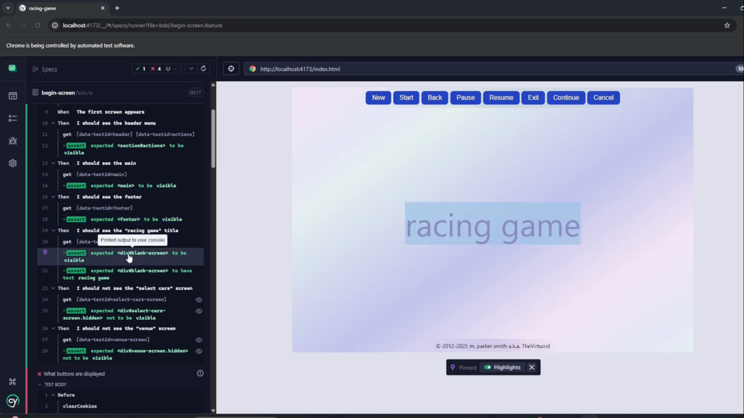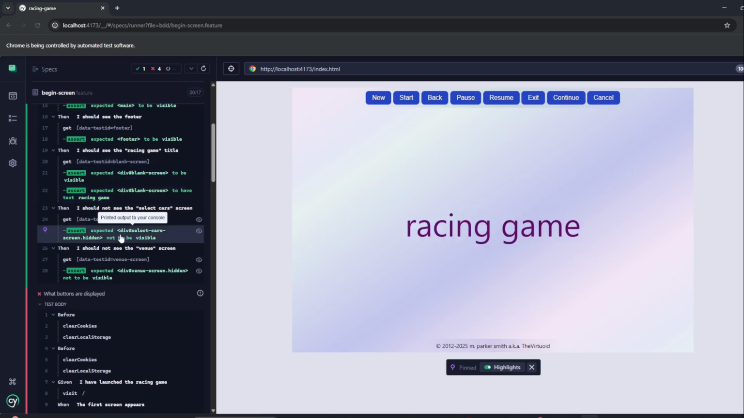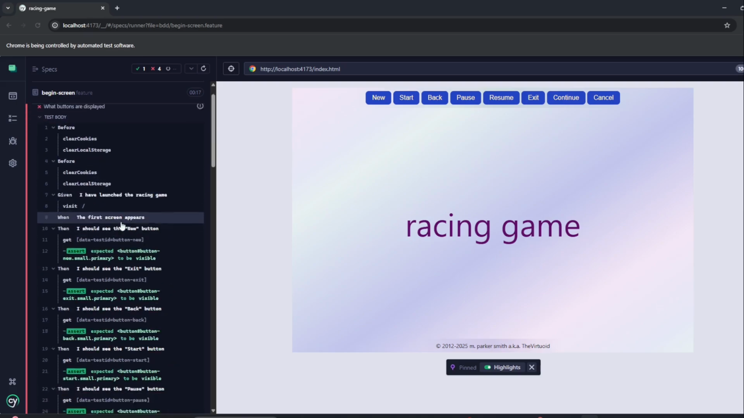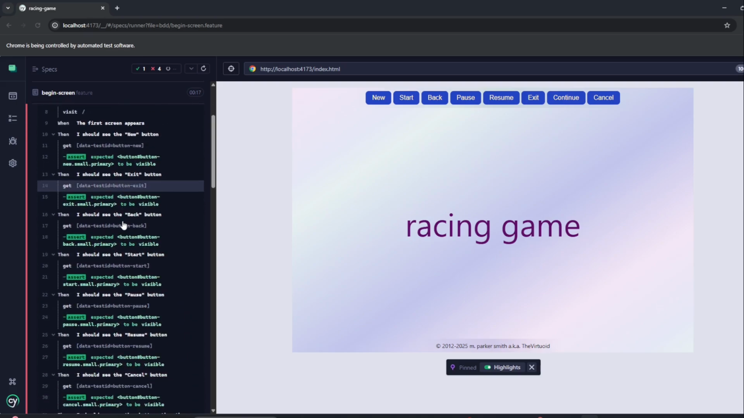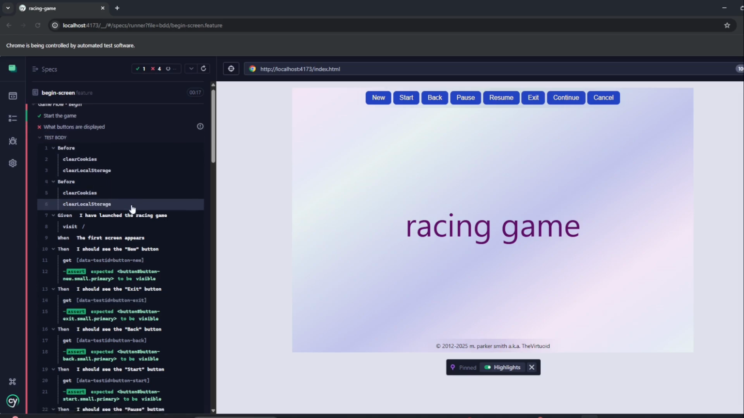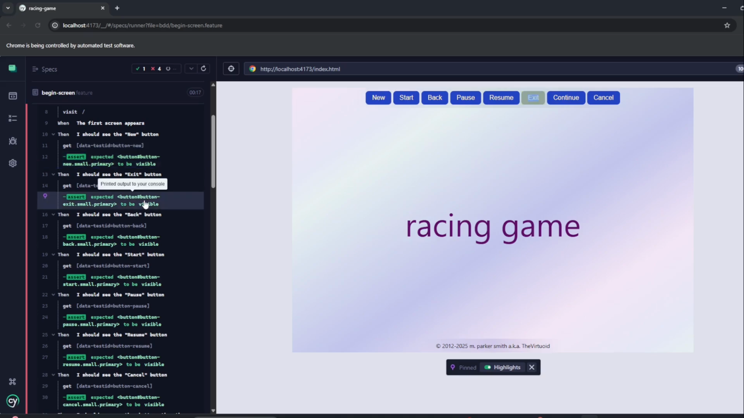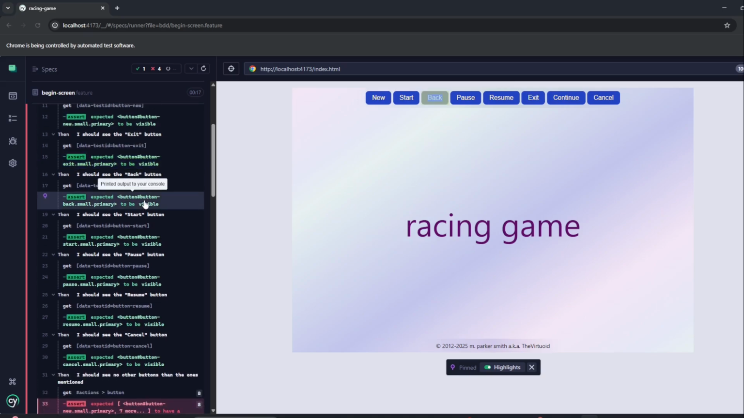So you can make sure that things like the blank screen is visible, and it does have the words racing game. That select area is not visible, so nothing's highlighted, and so on and so forth. But that was the successful test. What about the unsuccessful one? Well, this first one, what buttons are displayed? Well, it found the new button, it found the exit button, it found the, what is that?